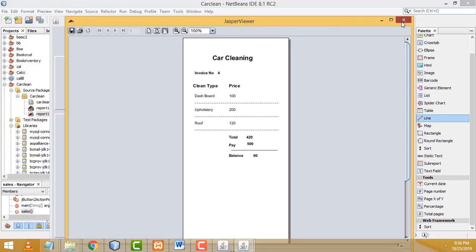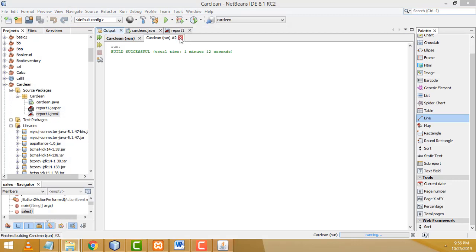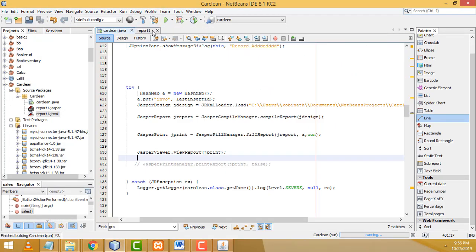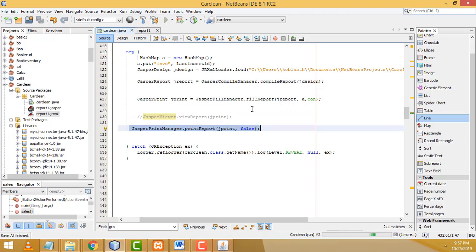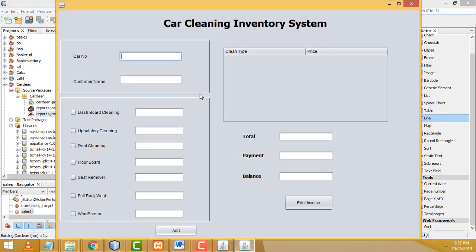Now let's close them. When you are printing the bill, we don't need the preview. We have to hide this one and enable this one. This one is printing. Hide the preview and print here. Let me show the demo of how it works. You will check right here.